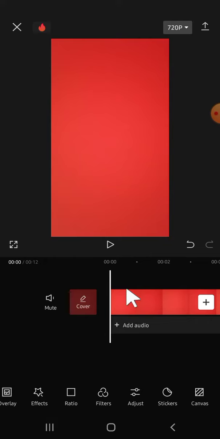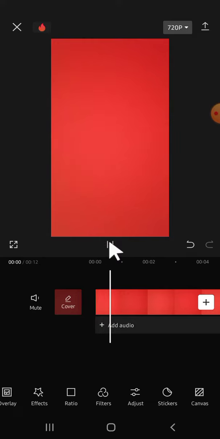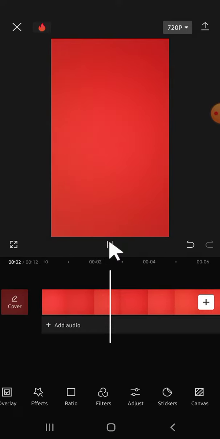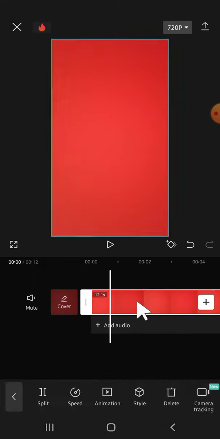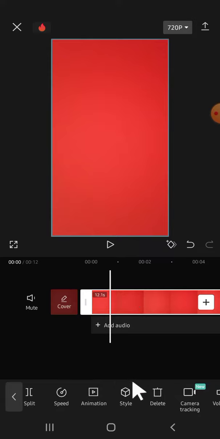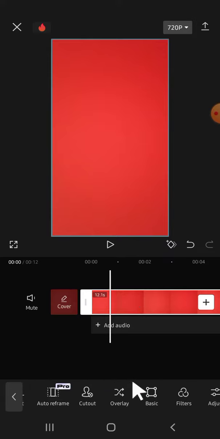And this is my video that I have just imported, and I'm going to play the video first, and you can see that the sound of my video is so weak. So I'm going to make it strong. I'm going to increase the volume, and then the first thing we have to do is clicking on the video like this, and after that we just need to scroll all the way to the right like this.